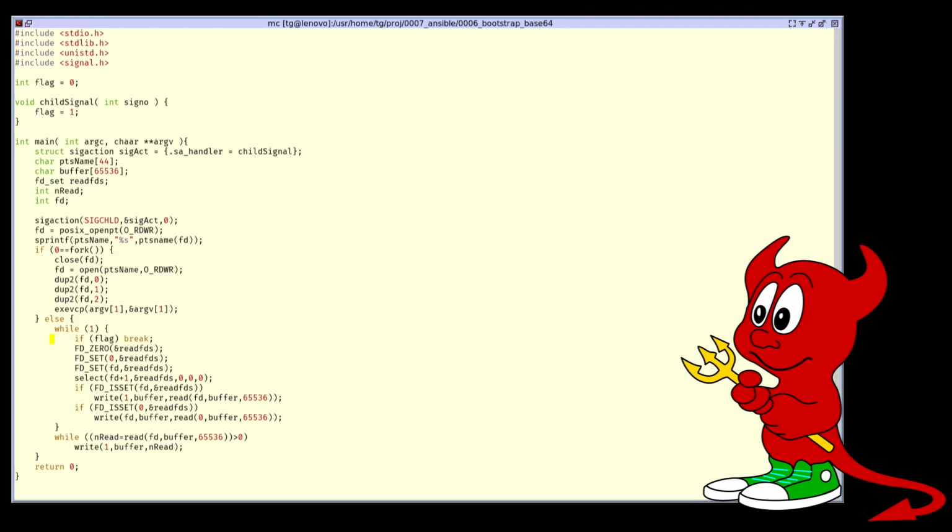So how does this program work? Let's start from the beginning. The first thing we do is install a sigaction, a signal handler, that points to the child signal function, which just sets the global variable flag equal to 1. So when the parent receives a signal that the child has died and no longer exists, it sets the flag to 1.